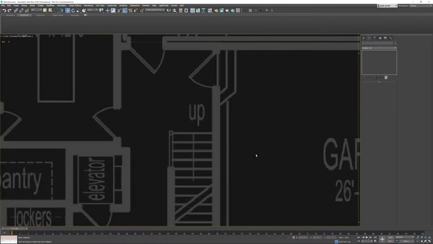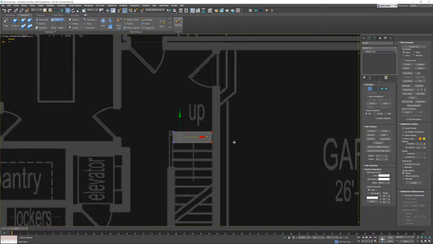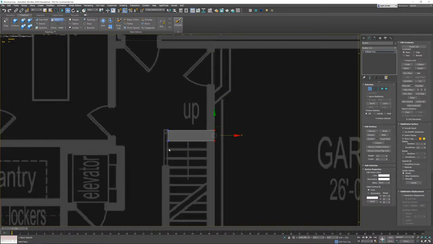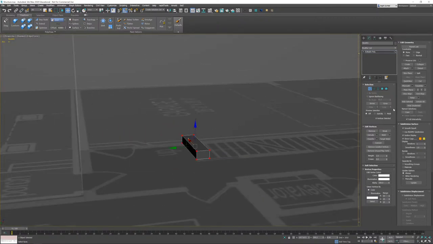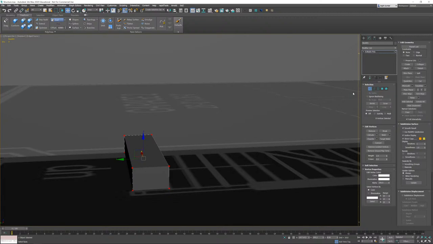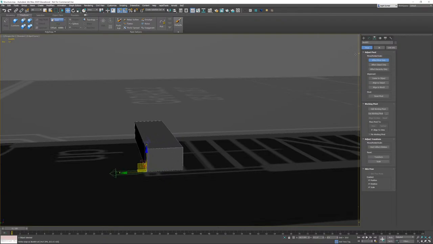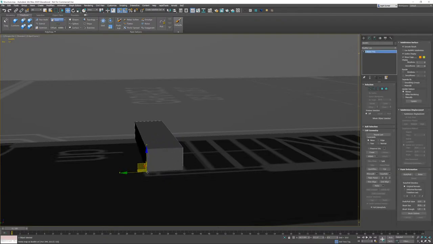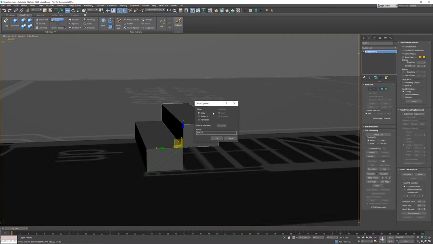Where'd it go? Where'd you go? Editable poly. Grab these vertices here, and I'll bring them back here. This is going to go right to the wall. And now that I have that as a step, now that I know the height, what I'll do is go in my pivot point, turn on snaps, and snap it to this corner. And with snaps on, I'll do this. And we're going to make copies, I don't know, like a dozen or so.